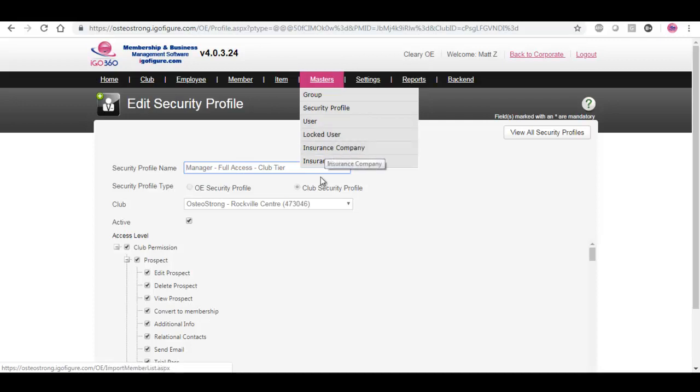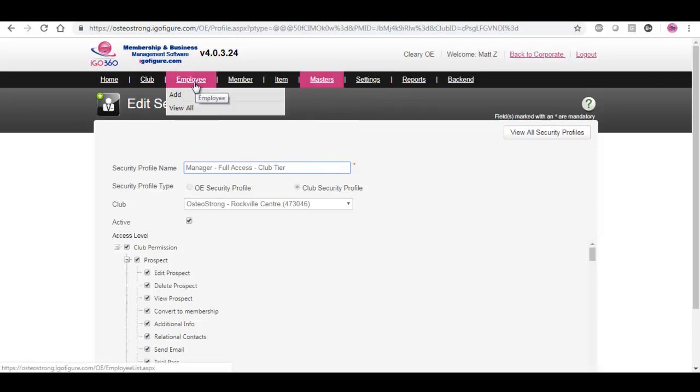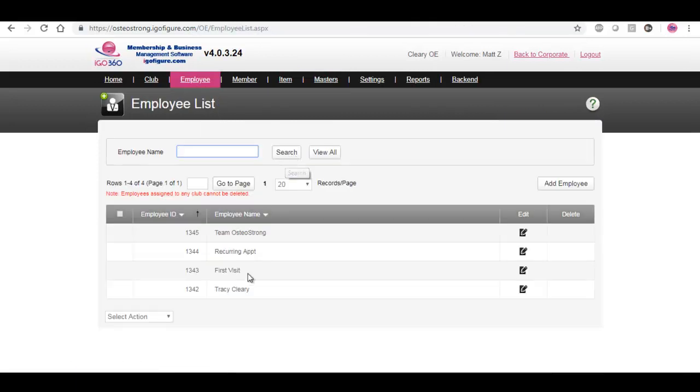Okay, the next area I'd like to cover is the employees. Now, this is pretty straightforward. You have a list of employees in here, and then you can add employees as needed. Now, OsteoStrong centers are unique in the way that they're set up and run. So from a high level, the program is designed as a fitness center management software, and fitness centers generally will stake out space on their calendar at the club level to schedule things to personal trainers.